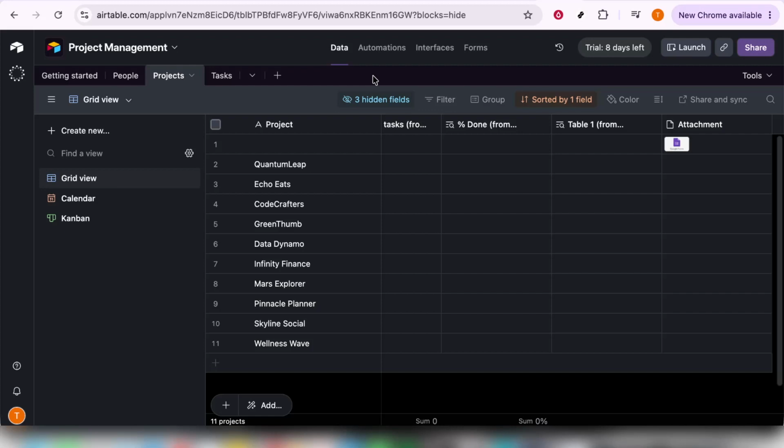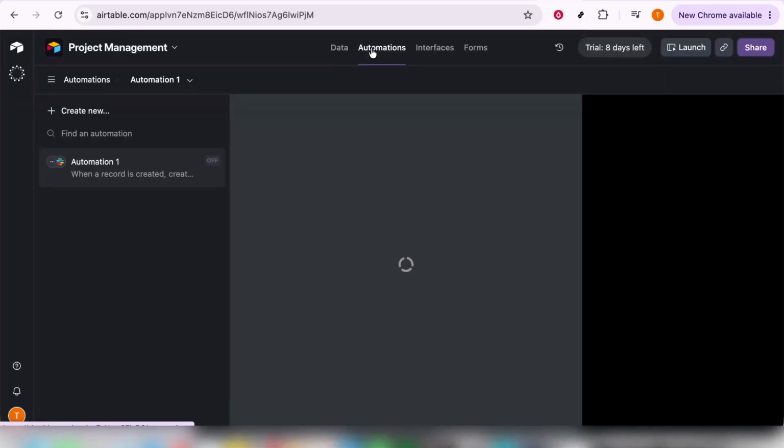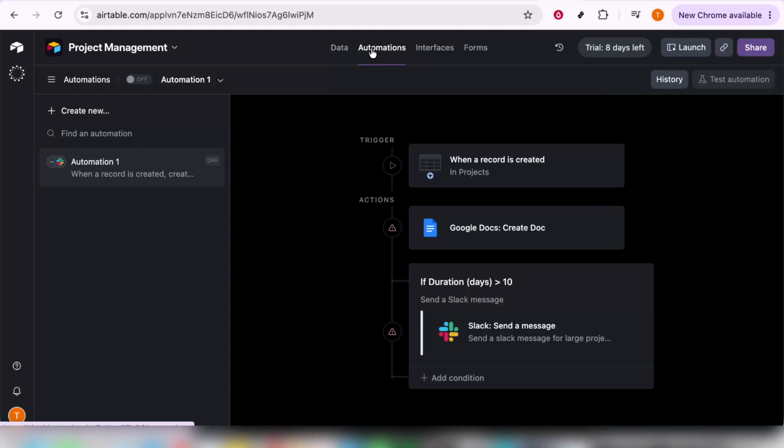Once the base is open, click on Automations. You'll usually find this option in the top area of the Airtable interface. This section is where you can build workflows that help you save time by making Airtable respond automatically to changes or events in your base. For example, automations can be used to react when a record is updated, when a form is submitted, or when certain conditions are met. Opening the Automations panel brings you into the Setup area where all of that is managed.